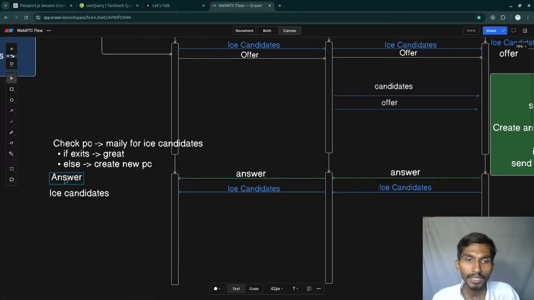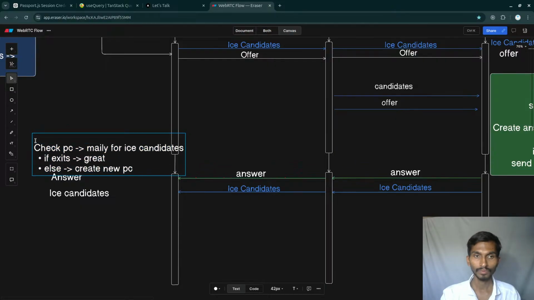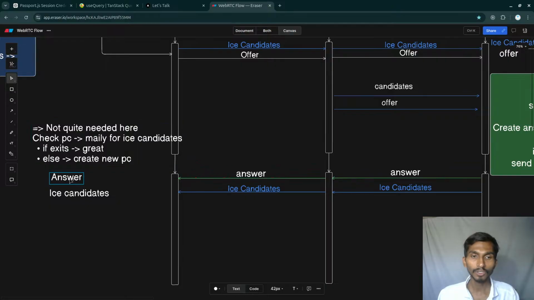The thing is that if I'm getting the answer or I'm getting the ICE candidate, that simply means I sent the offer, and once I send the offer, it definitely exists there. So I have my peer connection over here, so I know that I have my peer connection. So in that case, it is not needed. So I can just simply say one thing, not quite needed here. Why is it not needed? Because if I'm getting the answer or if I'm getting the ICE candidate, damn sure that the peer connection does exist. That is why I'm getting them.